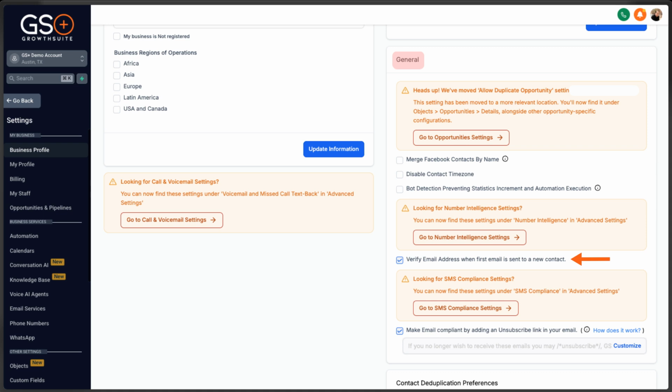This feature does have a small cost. It's a paid service that charges about $1 for every 100 new emails verified. And don't worry, you're in control. You can turn this feature on or off anytime. Plus, if there's a specific contact where you don't want to verify the email, you can skip it on an email-by-email basis. It's a smart way to keep your email list clean and protect your sender reputation.